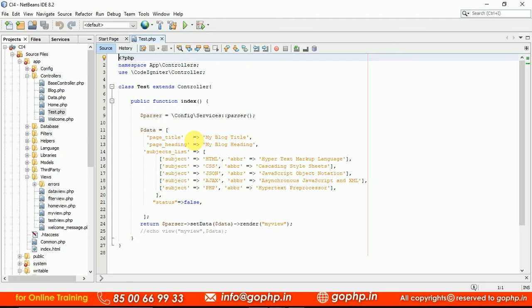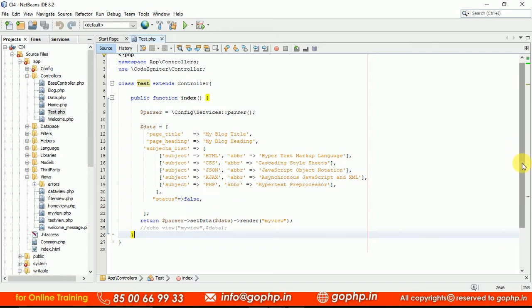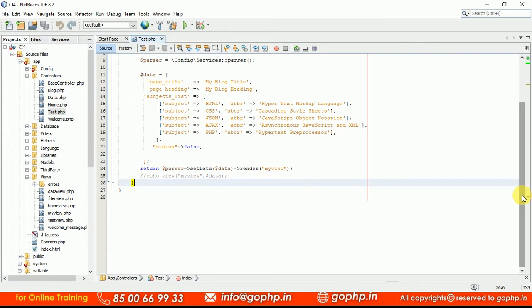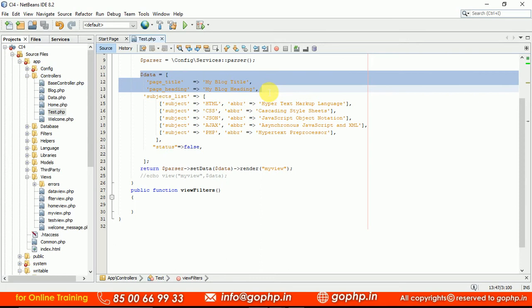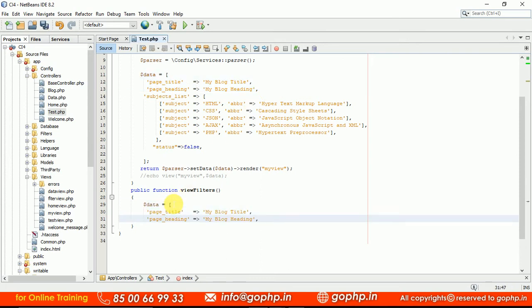Okay guys, this is the previous class where we used to work with the pseudo view parser class, right? Let me create one more method here. We already have the index method, so to work with this criteria, I want to create one more method. Let us write a method, public function view_filters. I'm writing a method called view_filters. You can take any method name here, I'm just applying filters, that's why I'm taking this. Let us take the same array here. So I'm copying the same array. This is the array we have done.